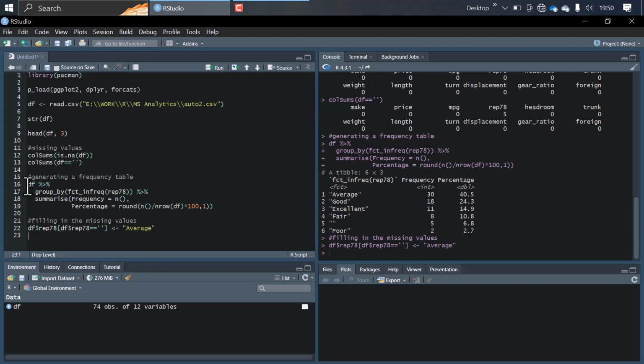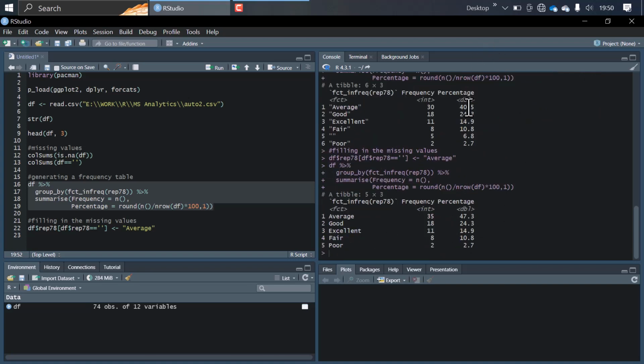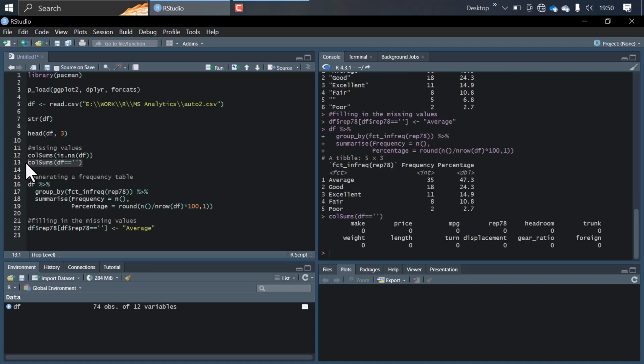So when you go back and check the frequency table again, average, its percentage has to change. So when you run again, it clearly tells that we no longer have missing values, and when you confirm using the missing value command here, it has to tell you that rep 78 has nothing like a missing value.